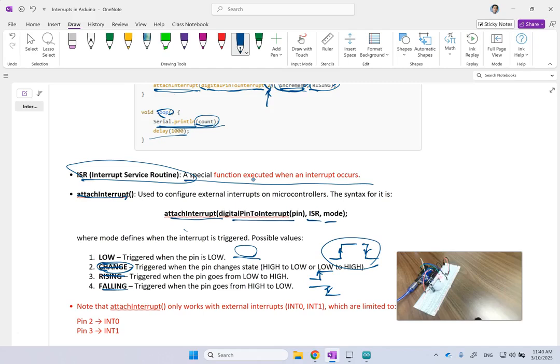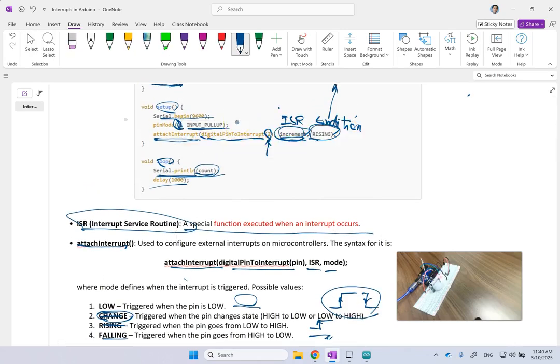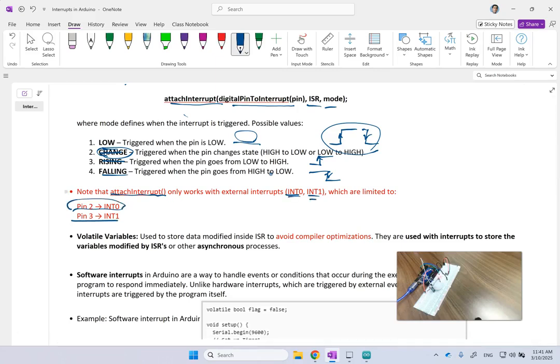Now, another important thing is attachInterrupt. Remember, we have to connect it to some pin, correct? We have to use digitalPinToInterrupt. The question is, as I said, you can use other pins. Now, can you use all of the pins on Arduino? No. When you use digitalPinToInterrupt, there are only really 2 pins in Arduino that you can monitor, and those are pin 2 and pin 3. And the external interrupts for them are called INT0 and INT1.